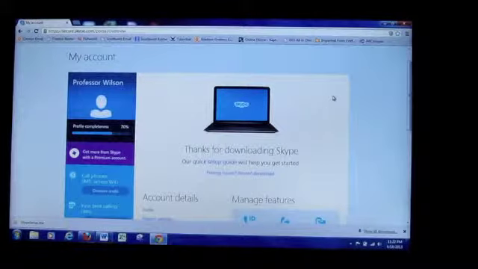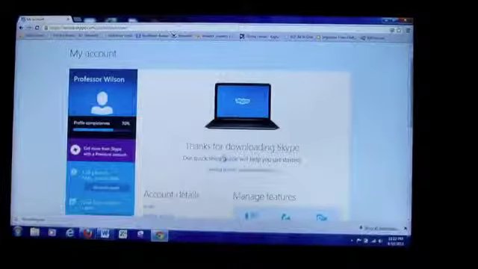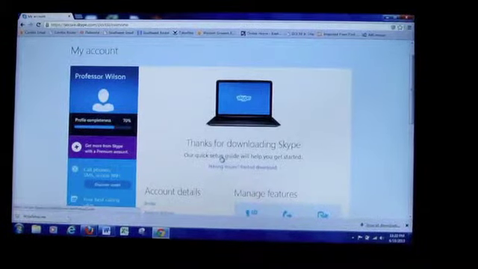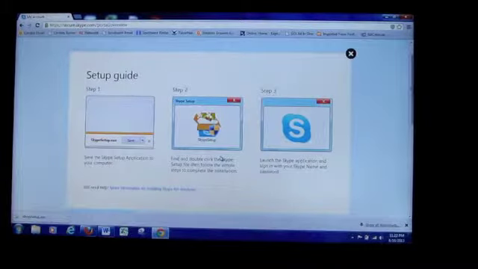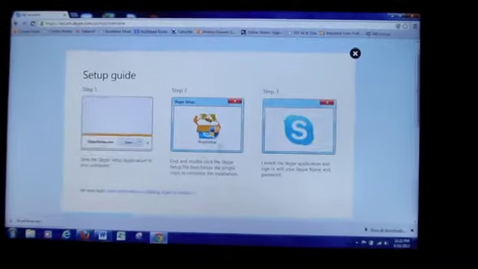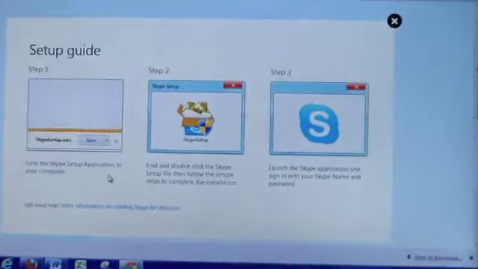Okay, so now it says, thanks for downloading Skype. Our quick setup guide will help you get started. And you see how it's highlighted in blue, so I'll just click on that setup guide. And I really like how user-friendly it is. It says, save the Skype setup application to your computer.